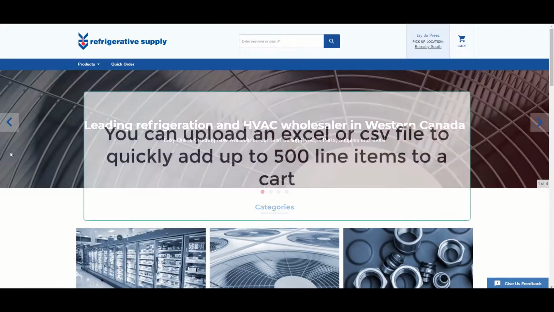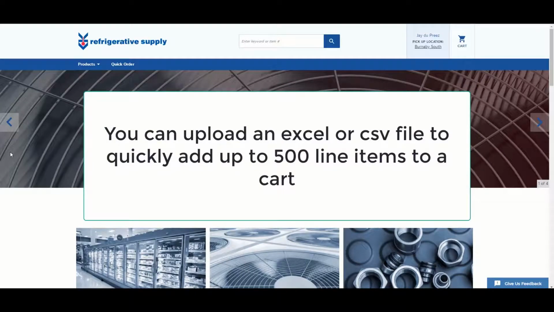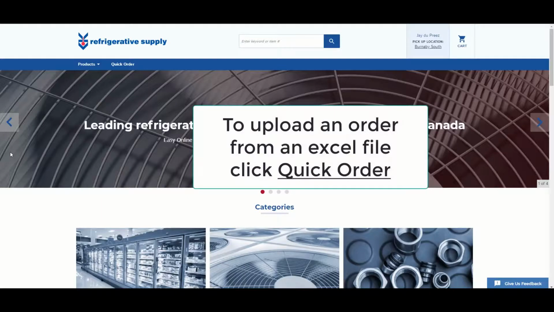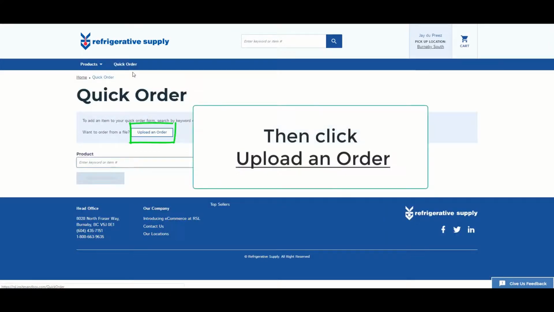You can upload a file to create an order with up to 500 line items. To upload an order from an Excel file, click Quick Order, then click Upload an Order.